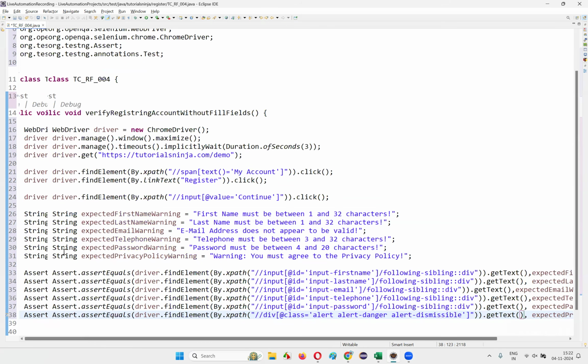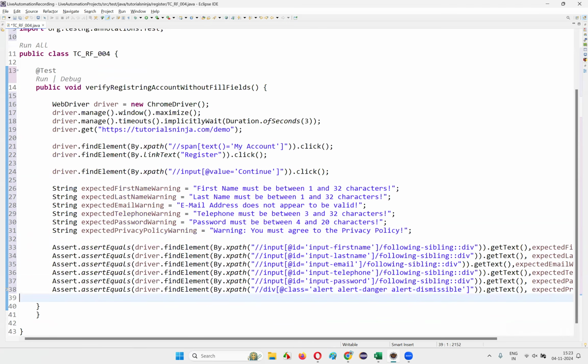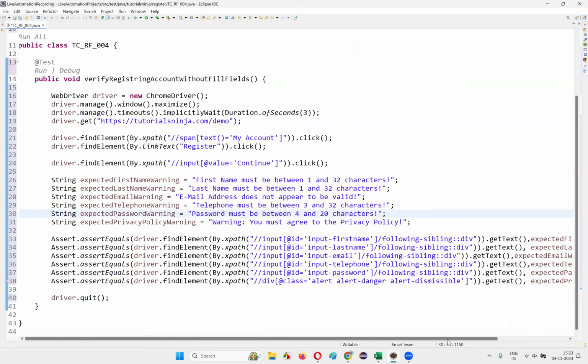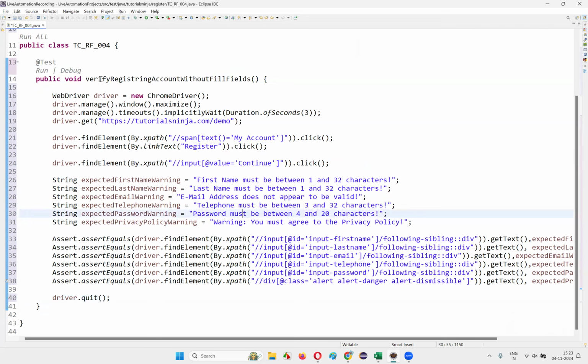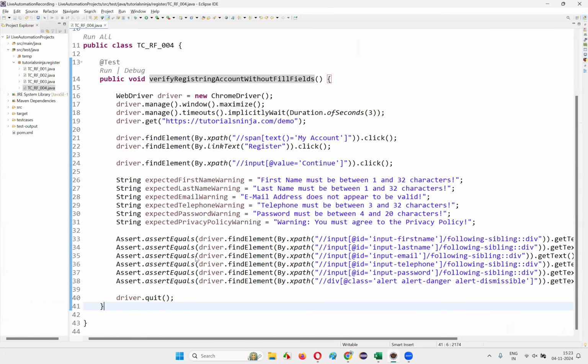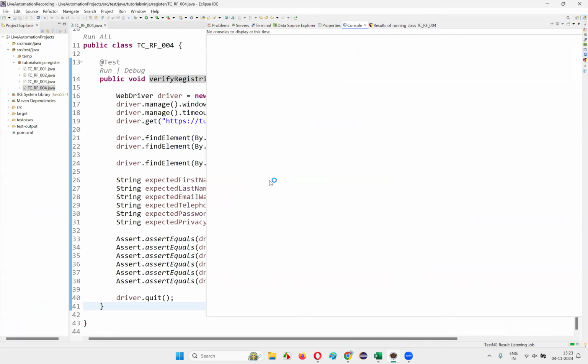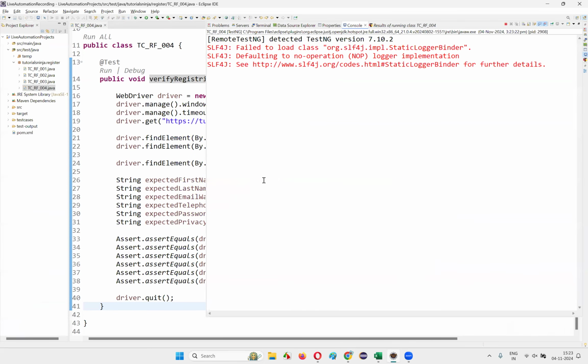Okay, now all the assertions are completed. Finally, I'll quit the browser, guys. driver.quit. Let's see whether this particular test will pass or fail. So this is the automation code for verifying whether proper warning messages are coming when you try to create an account without filling any of the fields. Okay, run the script, right click, run as TestNG test and see whether the script is running fine or not.